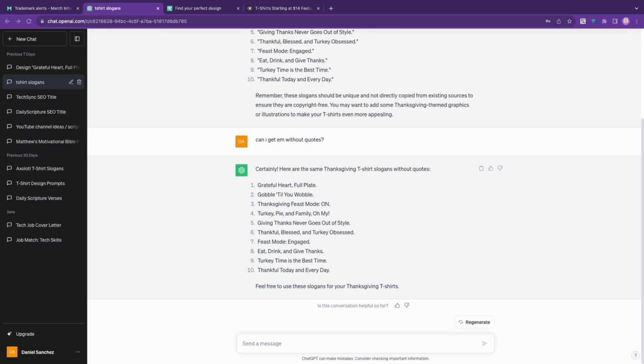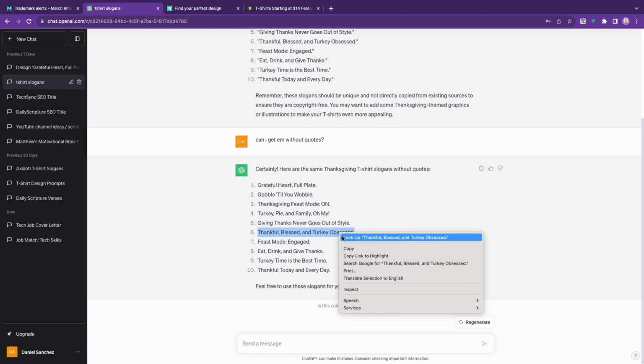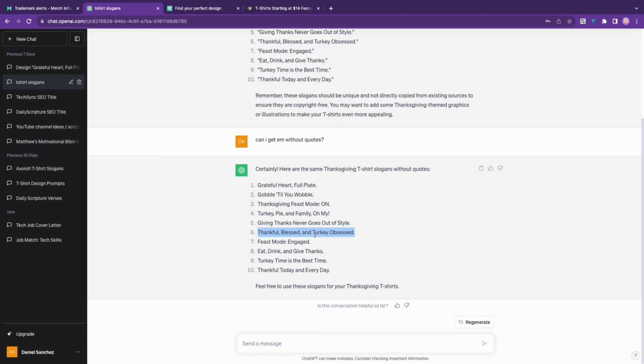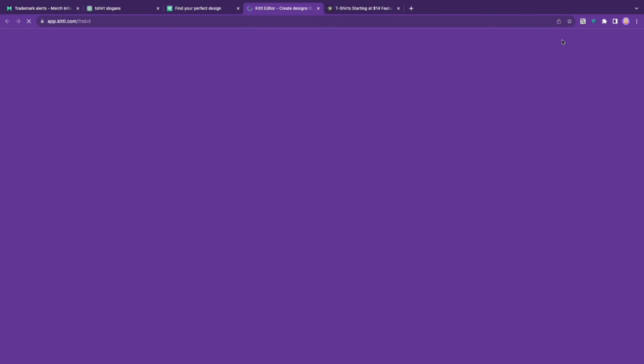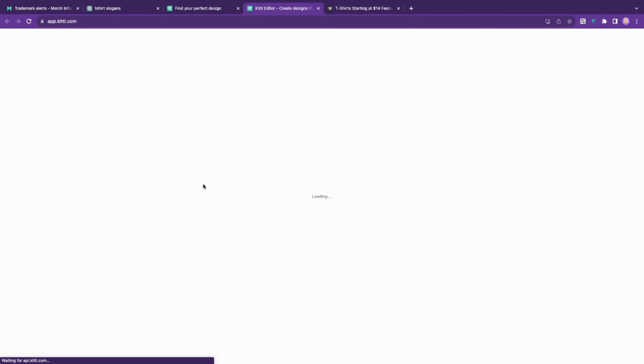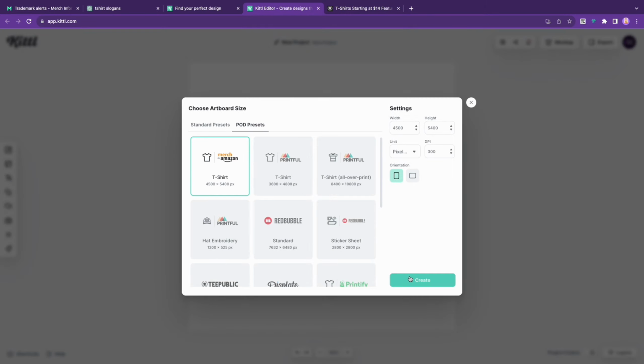And I also like to copy these phrases over onto my notes off to the side so I can have the t-shirt slogans ready while I'm designing. So I already did the first 5, so I'm going to be doing 6, 7, and 8 today. So now we're going on over to Kittl and new project. POD presets, merch on Amazon design.